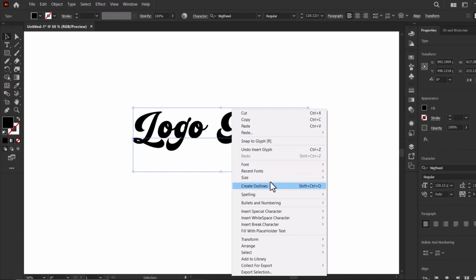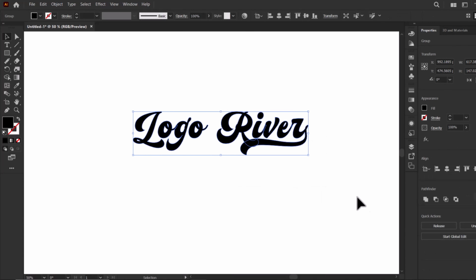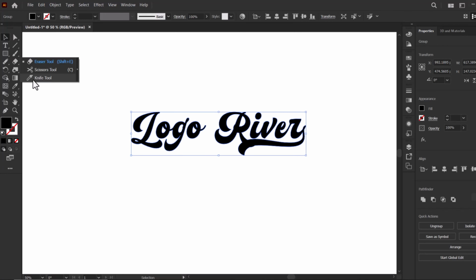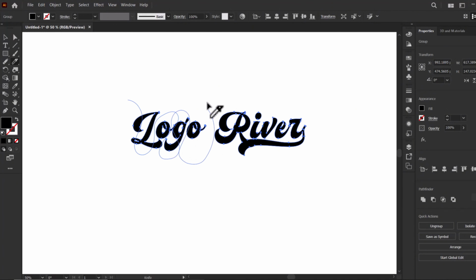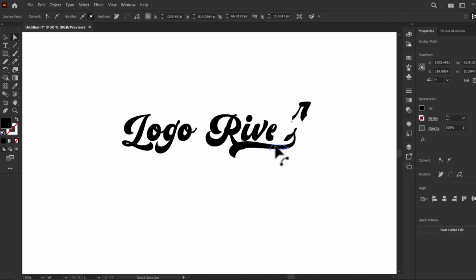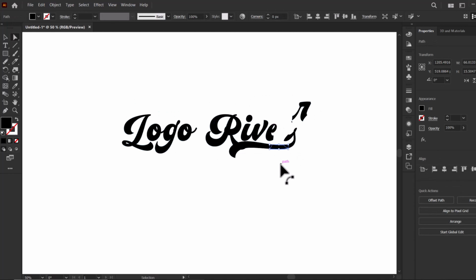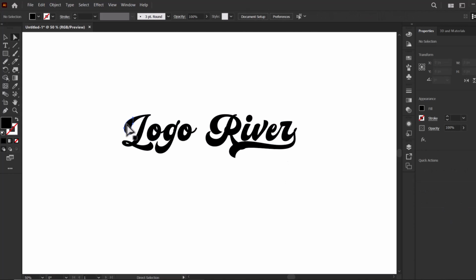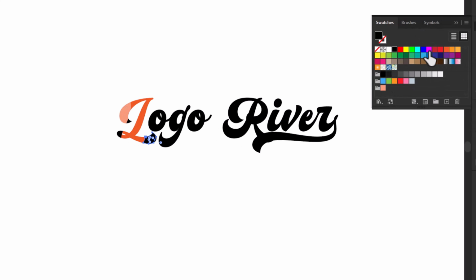After completing style, I just create outline of it and I go to Pathfinder, adjust it. Now I am going to cut this into piece of piece to make something creative design. After confirming it, I will add some color on it. You can take any kind of color you want.